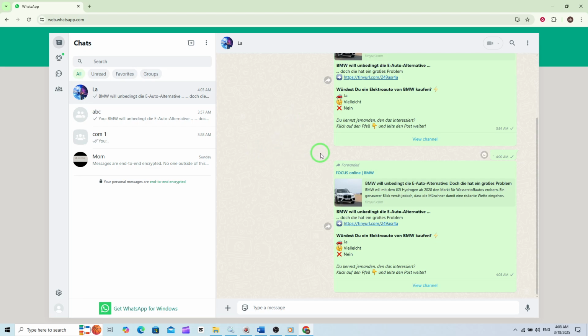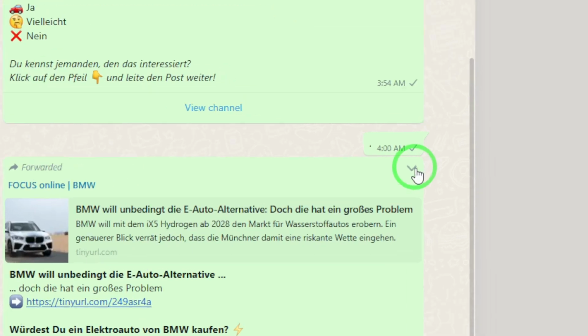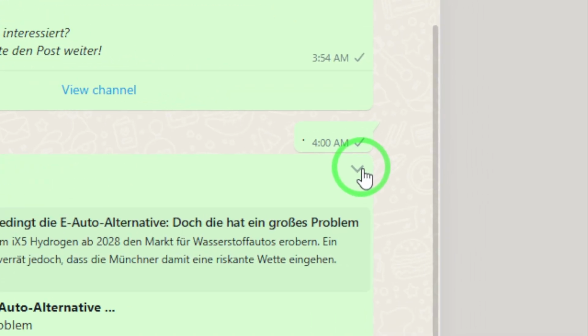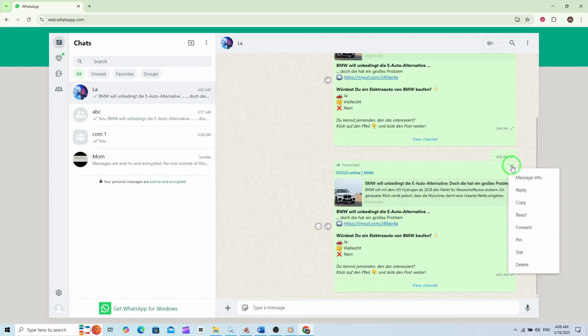Click on the chat to open it and scroll through the messages until you find the one you'd like to star. When you've located the message, hover your mouse over it. You'll notice a small menu icon represented by a downward arrow or 3 dots appearing near the message. Click on this menu icon to reveal a list of options. From the drop-down menu, select the option labeled Star.